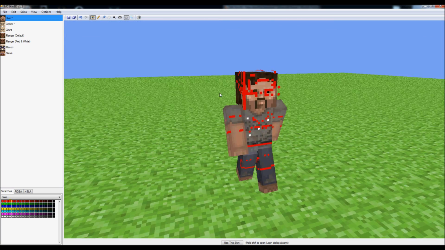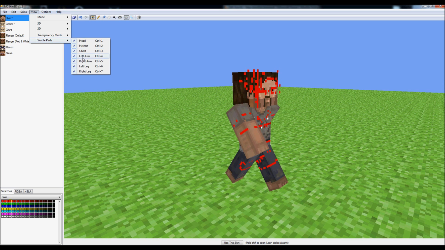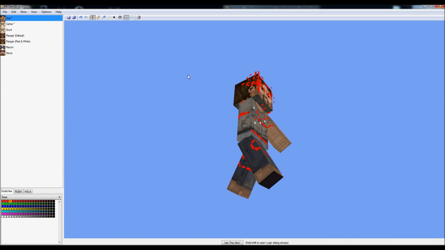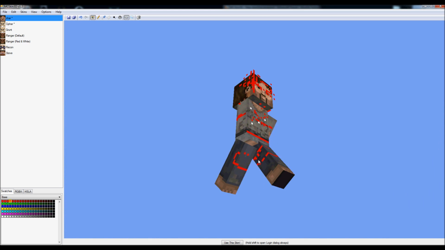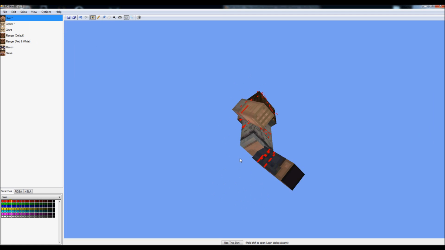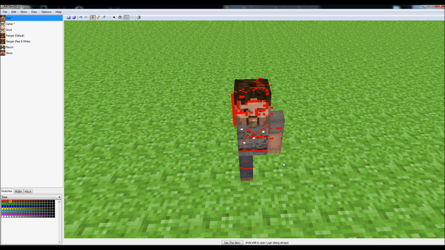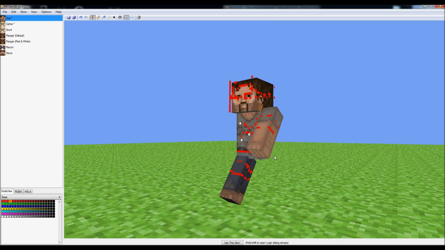So say you wanted to paint on the inside right here, you could go to View and you could take off the right arm. You actually get inside there, and like the legs, you take off the left leg so you can get inside here and paint in his crotch. Stuff like that. Looks like a zombie.